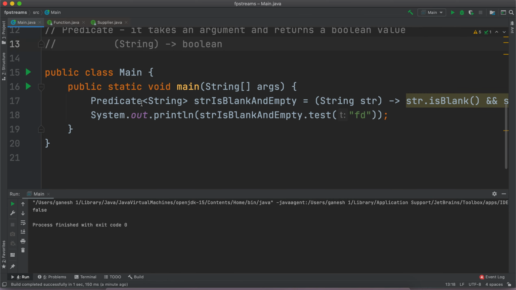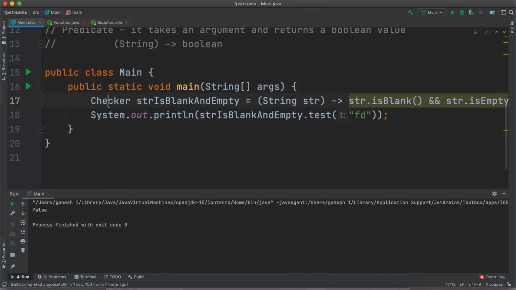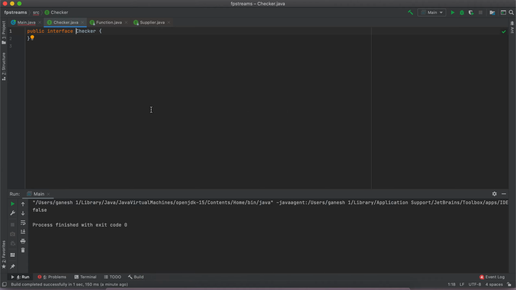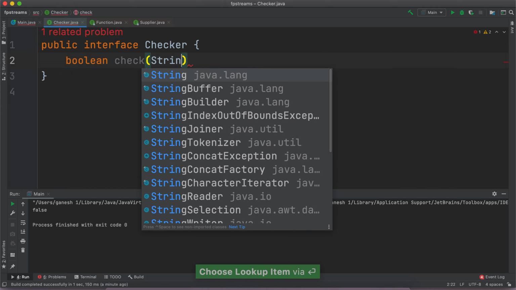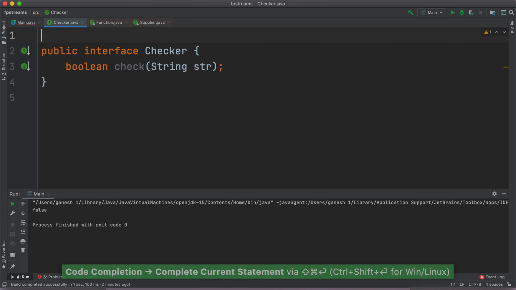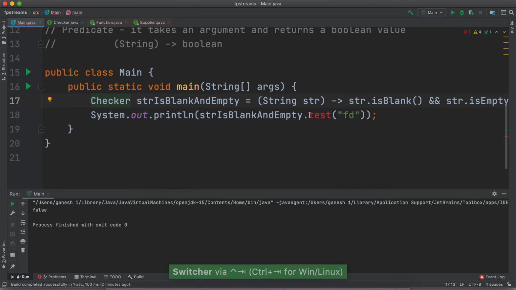And for any of this, you can create your own functional interface. For example, let's write a functional interface called Checker. We don't have anything called Checker here, so we'll get an error. Let's create a quick interface called Checker. So what does a Checker do? It checks a given input and returns a boolean as the output. Let's call the method check and take string str as the input, and let's mark it as a FunctionalInterface. Let's go back and see that this code is working, the method name is check, and we are running this code and the same code will work as before.